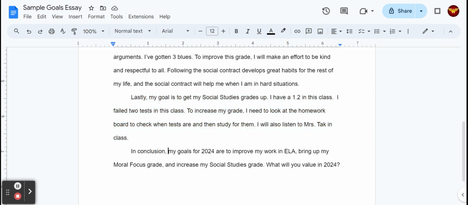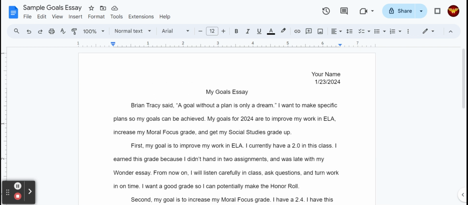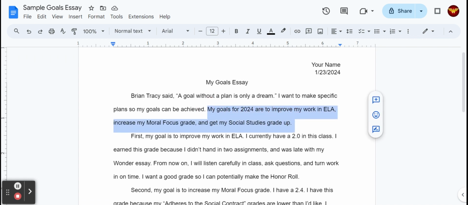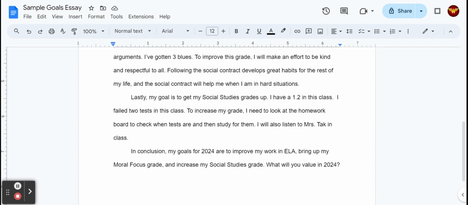Watch this. In conclusion, that's always how I start. And then I basically repeat the thesis statement. I restate again what my goals are: improve my work in ELA, bring up my moral focus, and increase my social studies grade. Look, that is super familiar because that is so similar to the thesis statement. I'm pretty much repeating it. I just changed a word or two.